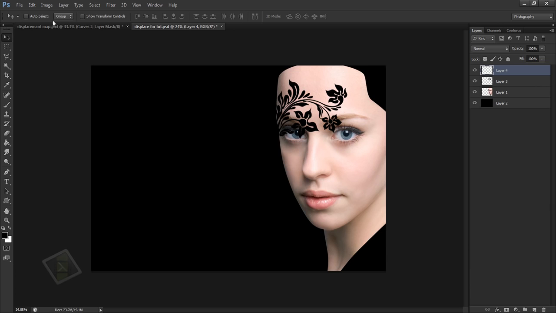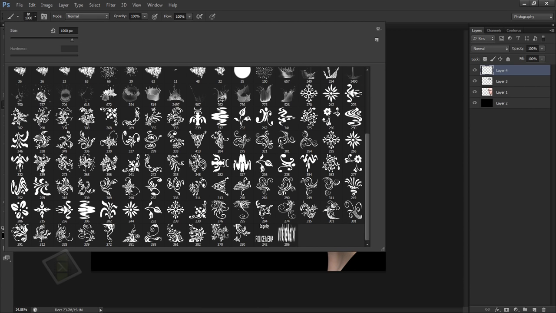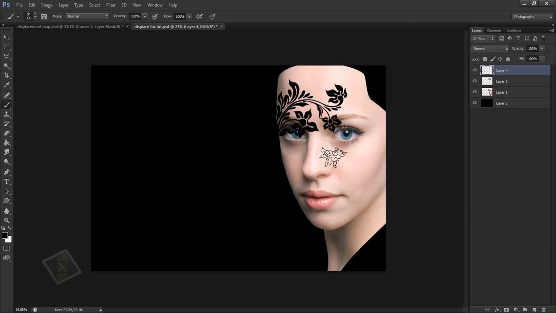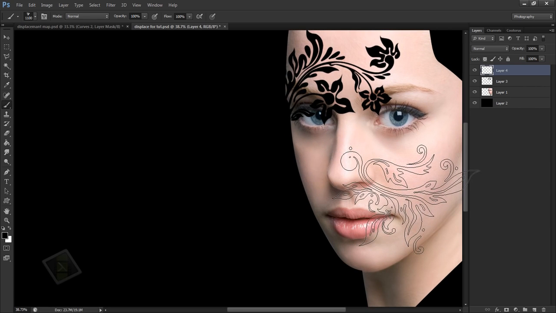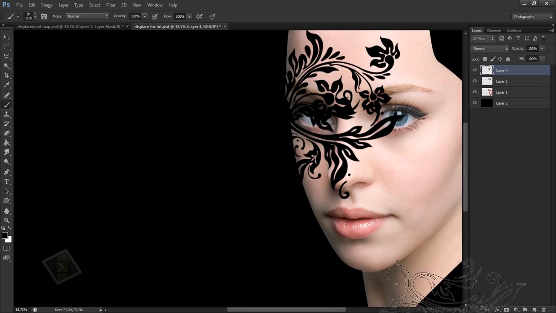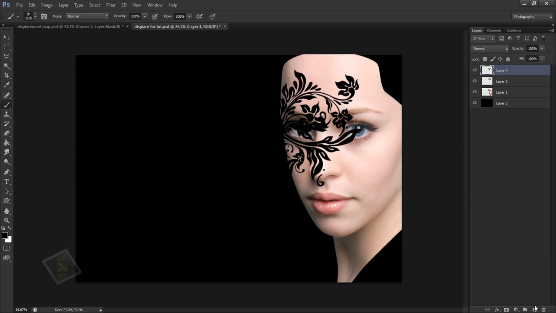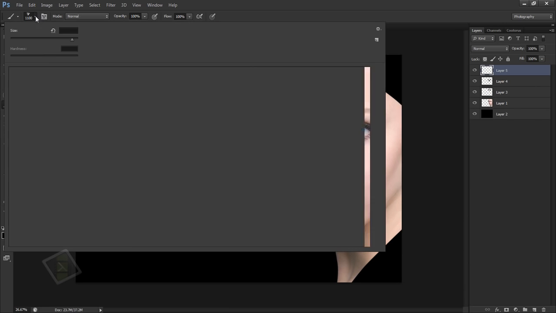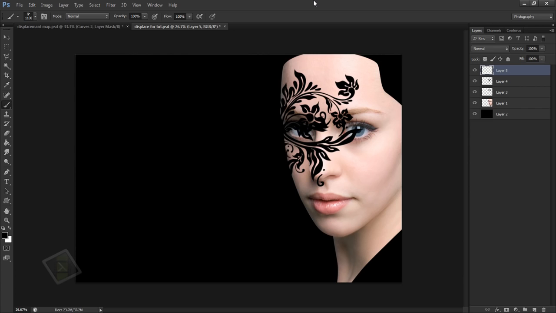Now create another blank layer, select your brush tool, go here and grab another one of the awesome brushes, and then make it bigger and cover it like this. You have to make sure that you cover the eyes, so I'm gonna click exactly like this, so I cover the eyes.